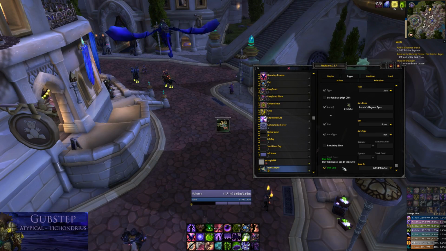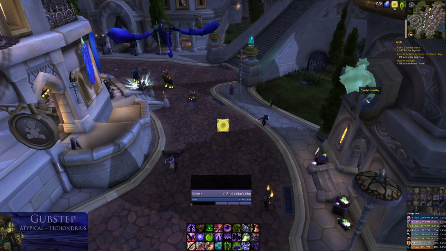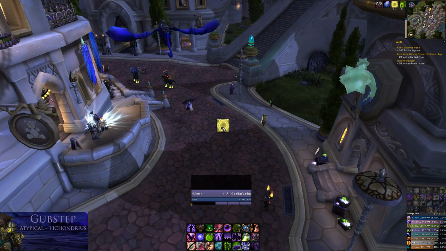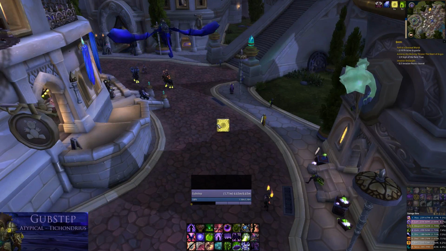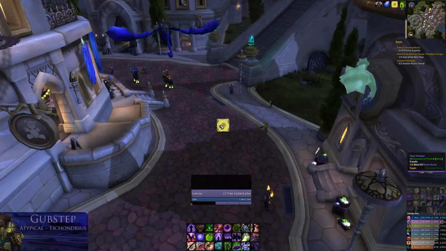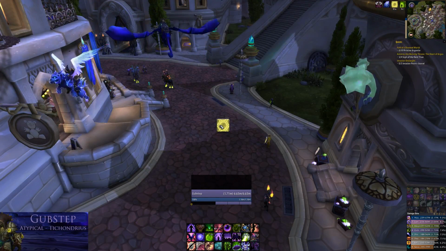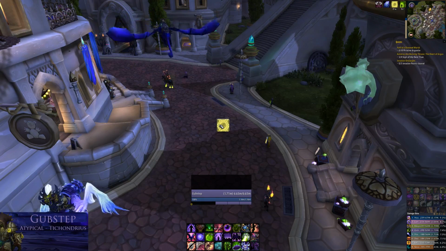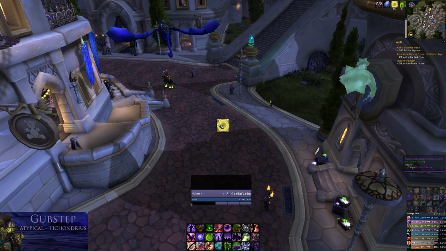Now, if we exit out of WeakAuras, we can see that we have an icon in the middle of our screen depicting that the Pride as buff is active on us. However, it's not very useful. As you can see, it's just an icon. It doesn't depict how much duration is left on it or anything else like that. We'll get into that soon. But for now, let's move on to progress bars.